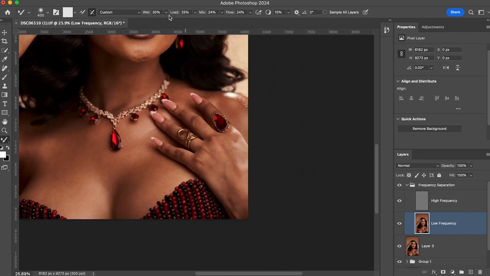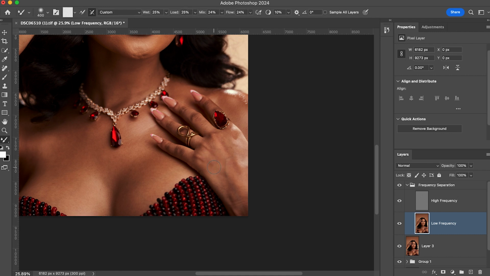I'm not even going to use this 30. I'm going to start with 25 first. If there's a need to speed up the retouching process, I can actually increase the figure, but now I'm going to start with 25 first.